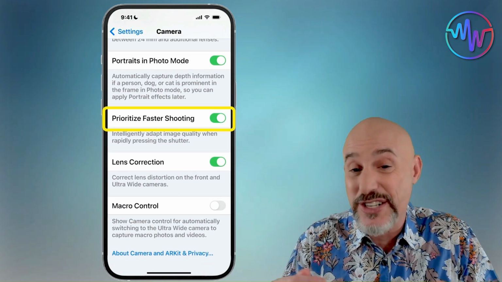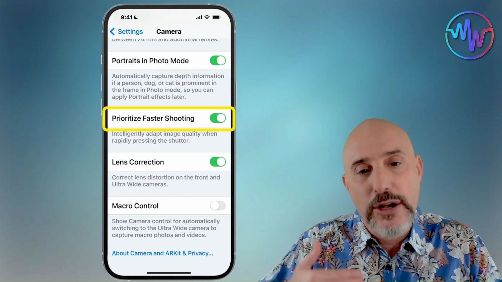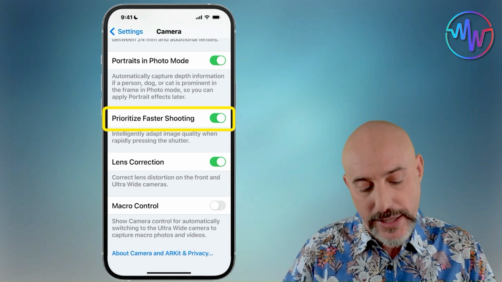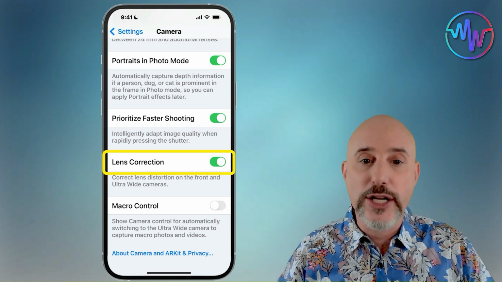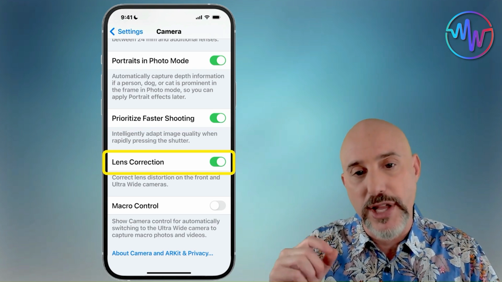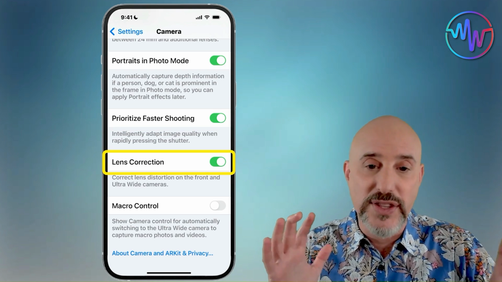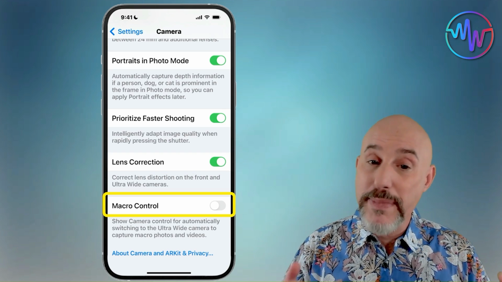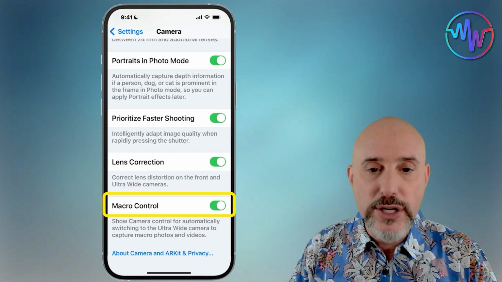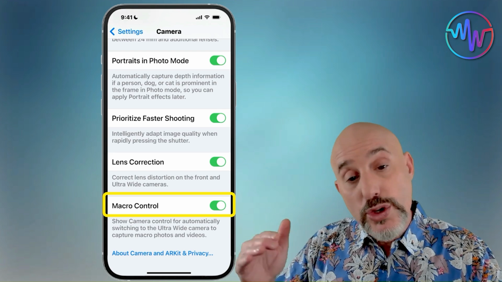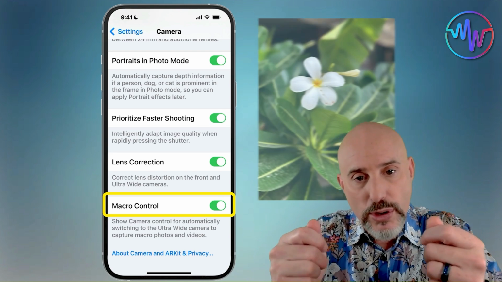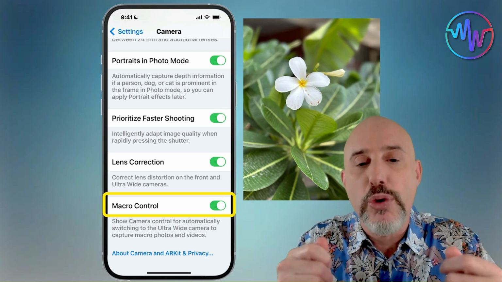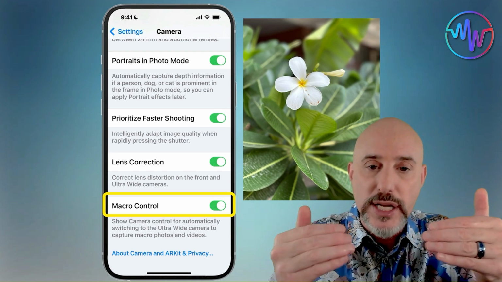Prioritize faster shooting is a good setting to leave on because it allows your camera to reset quickly to take the next picture. And the lens correction is a necessity. Sometimes there's a flare or a little distortion because of the camera lens. This can adjust that really well. And down below where it says macro controls, this is the setting we talked about a moment ago, where you turn on macro controls so that when you are close on an object, you have more control over how it looks and how you're focused in on it. And those are my tips for taking better pictures with the iPhone camera.